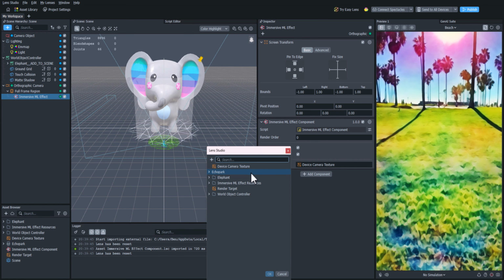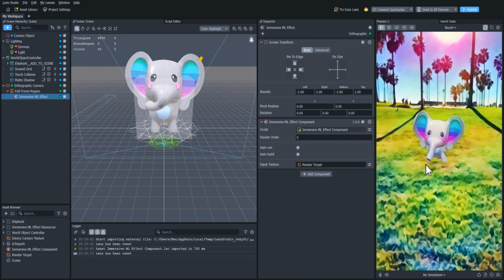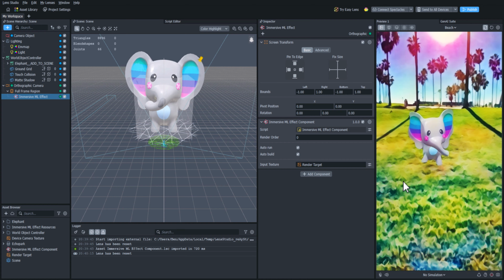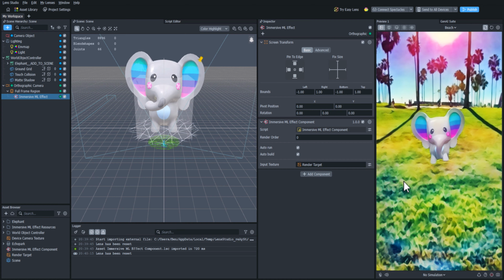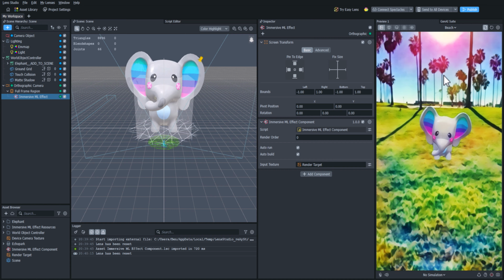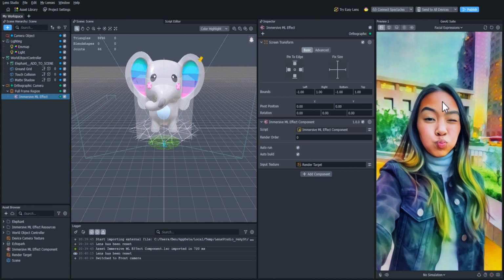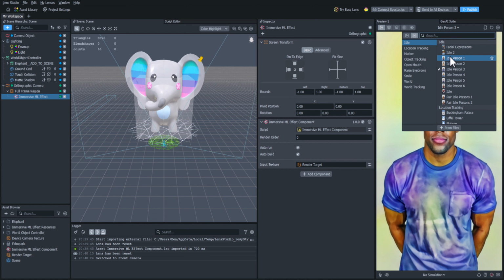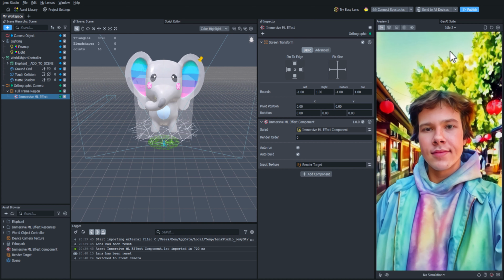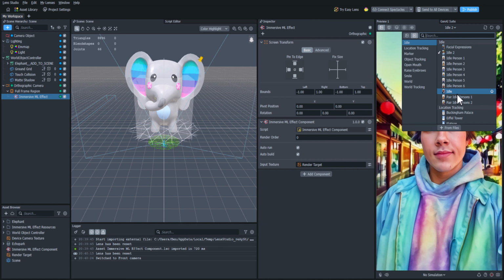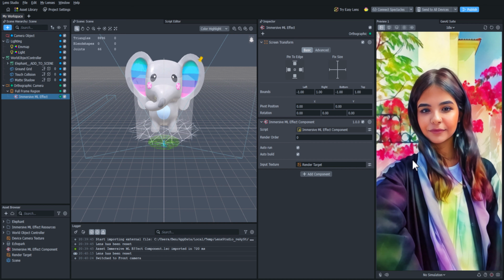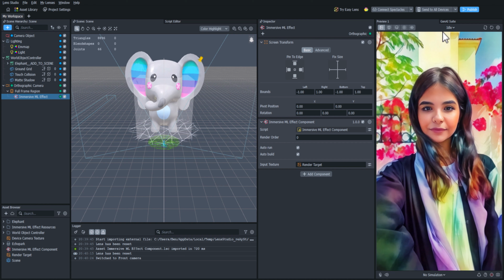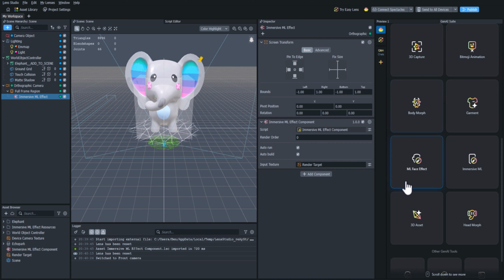If we change this to the render target, which is the lens output, it'll render the effect over the elephant, and that looks amazing. We can switch the camera to see how it looks on the selfie camera as well. There are a lot of really cool ways to add high quality ML effects to your lenses in the GenAI suite, so I would highly recommend checking out the other options, especially the ML face effect. That one is really fun.